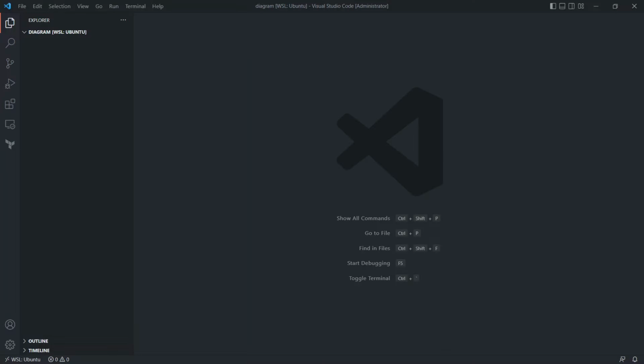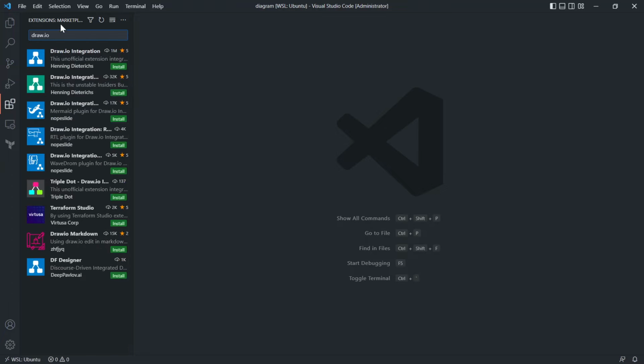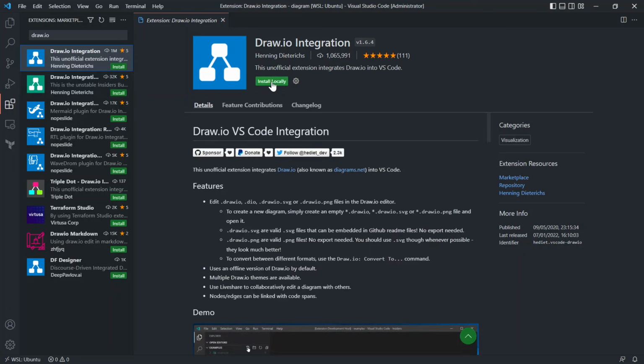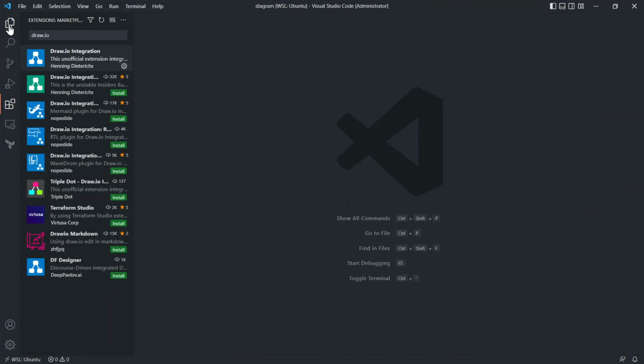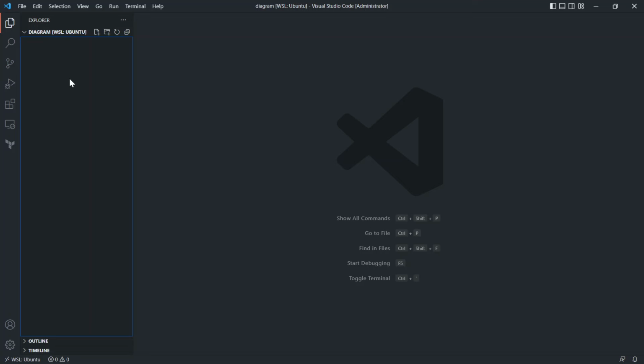So, let's jump onto our VS Code editor. The first thing that we need to do is install an extension, that is draw.io integration. So, we go to extensions and we search here for draw.io integration. So, install this extension locally. Once you have installed this extension, you can go back to your code editor and create a file with extension either as .dio or .draw.io.